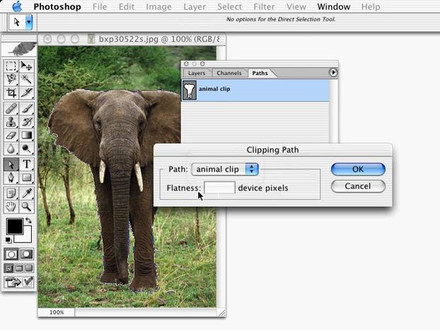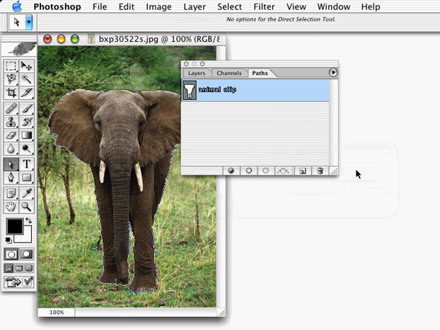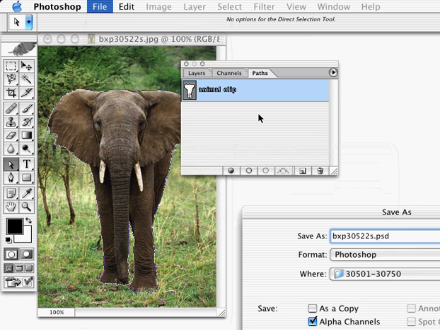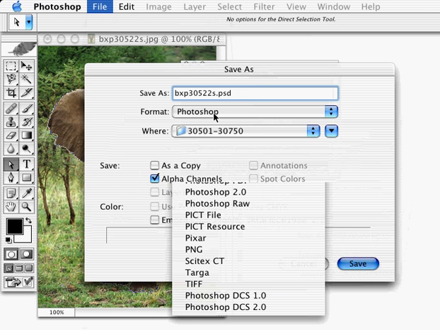In terms of flatness, there's a couple of options here. Typically the easiest way is if you leave this blank, that means your output device will determine that, unless your printer specifically requests that you put in some flatness, and that just means how accurately again this path will be created. So we click OK, and then the final step is to save this as a Photoshop EPS file.